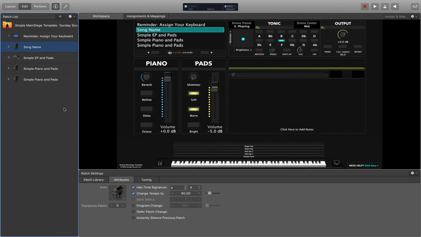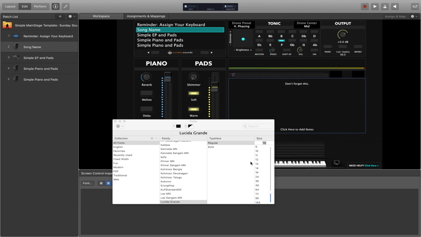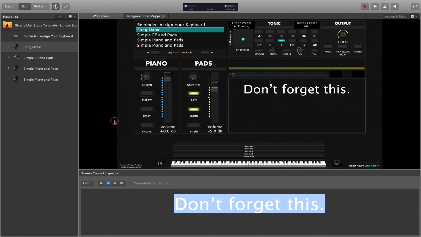One other thing that can be really helpful for people that are new to MainStage is just simple text reminders of things that they need to do on a given patch. That's why the Simple MainStage template dedicates a large portion of the screen real estate to a notes area. So, if you'd like on any patch, you can click here and type in whatever notes you need. This is a full text editor, so you can change the fonts to be whatever you'd like. You need to make sure somebody doesn't forget this.